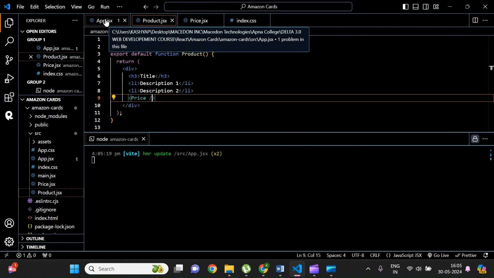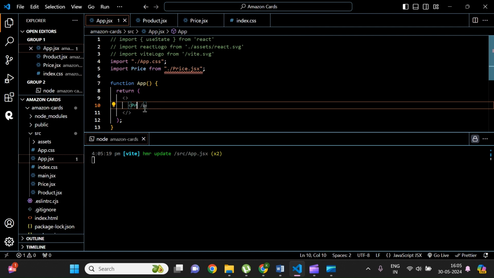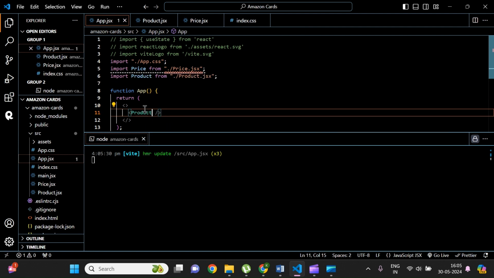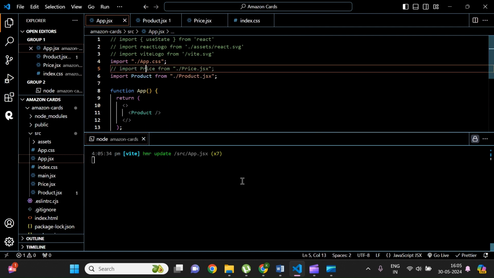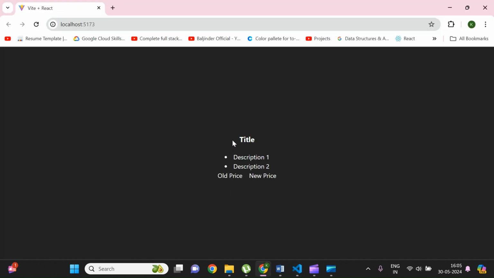Now let's go and make the changes in app.jsx. Here, instead of price, we will write product and press Ctrl+S, commenting out price. Actually, there's not going to be any issue, I just don't like to see those white dotted lines. So here we have the title, description 1, description 2, old price and new price.